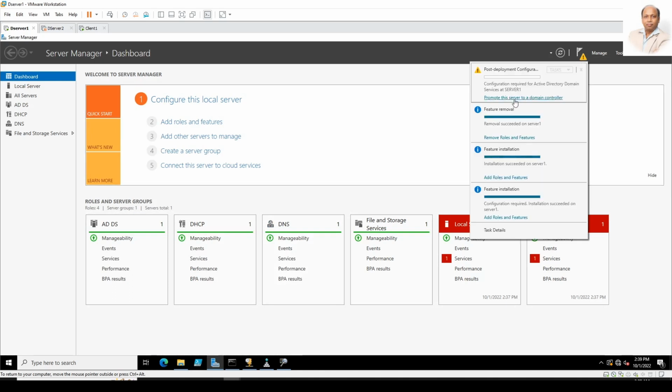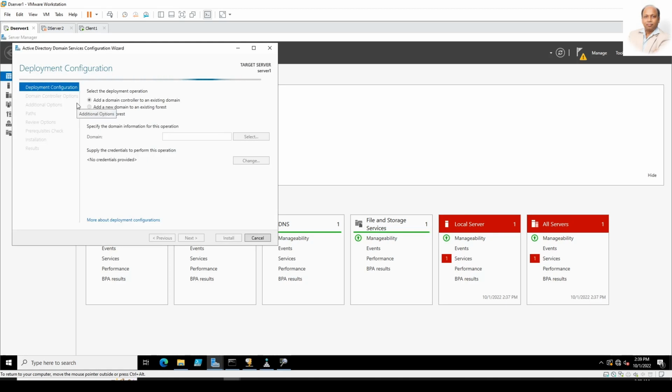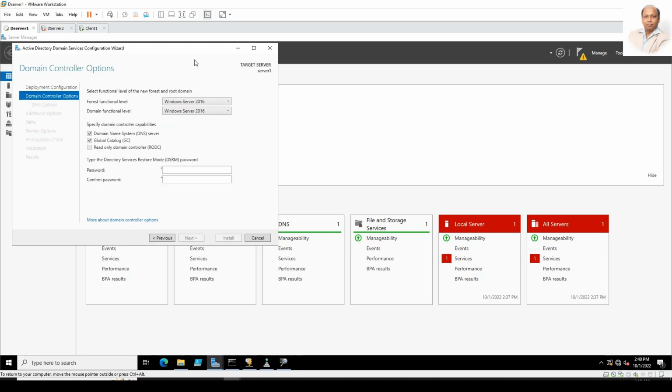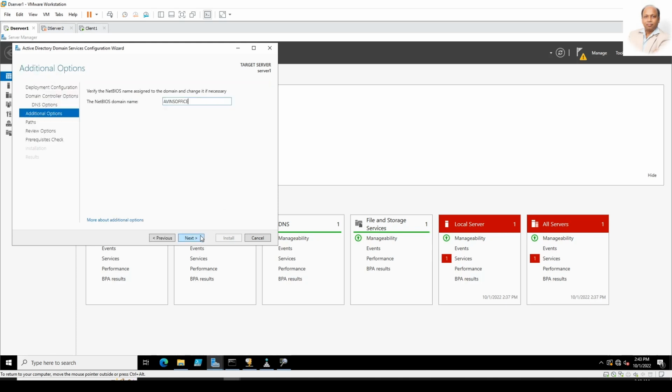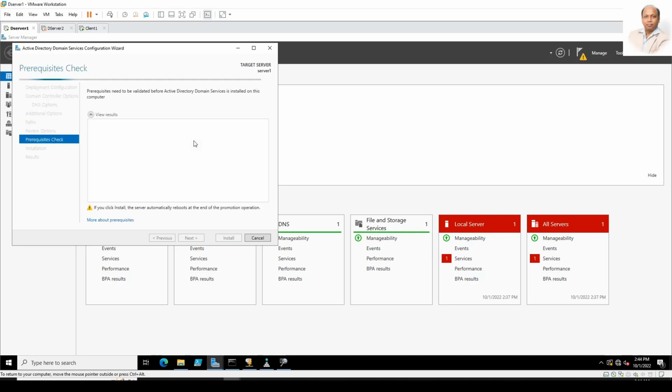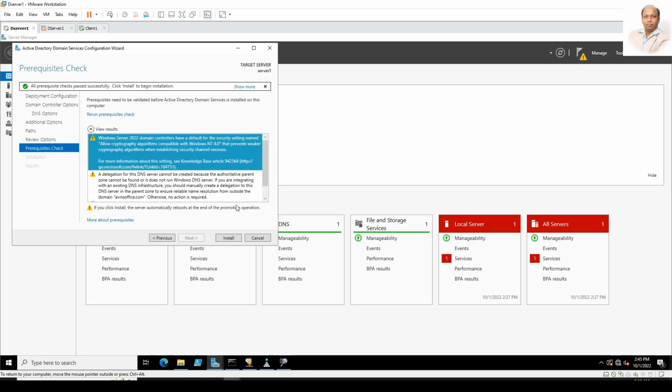And promote this server to a domain controller. We are building the first domain controller, so we have to choose add a new forest. Okay, the next page appears here. We will select the highest function level, Windows Server 2016, and we have to select here the DSRM password. Next. So let us install.